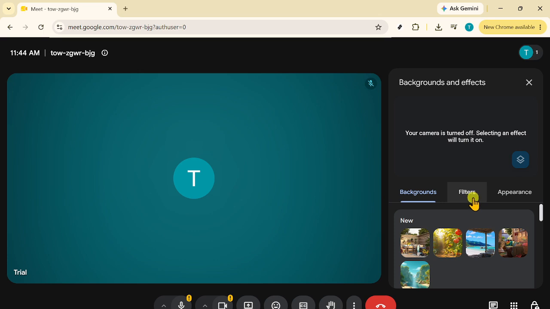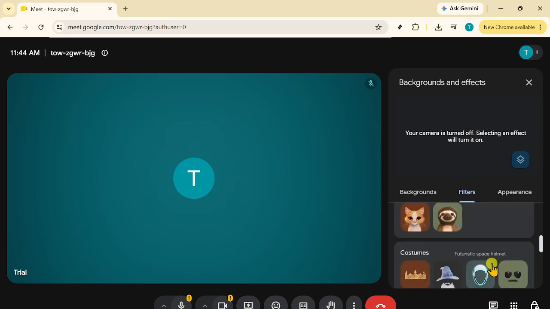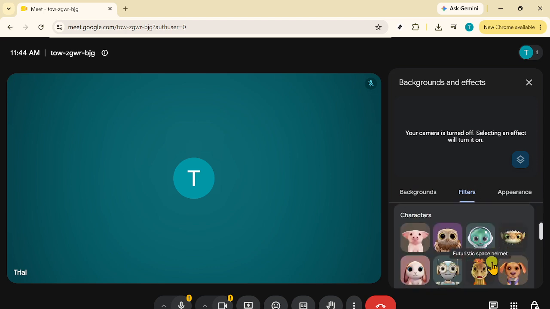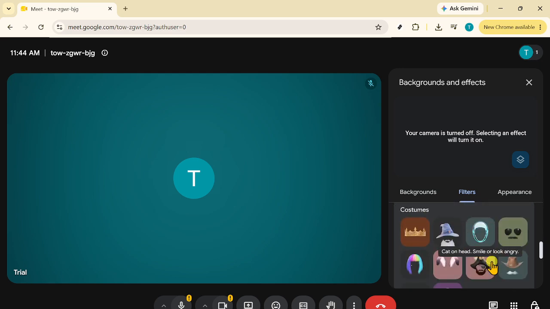Depending on your device and browser, it may take a moment to load, especially if your connection is slower or your computer is processing video effects for the first time. Once the panel opens, click Filters. You will then be able to browse the available face filters and choose the one you want to use. As you select different options, you should see a live preview on your video, which helps you decide what looks best before continuing your call.